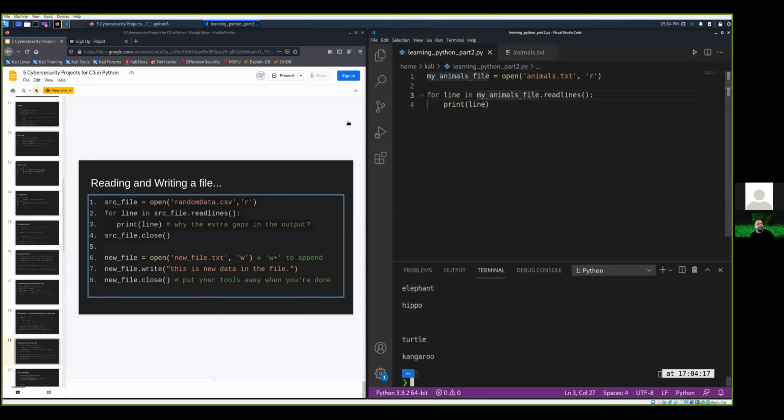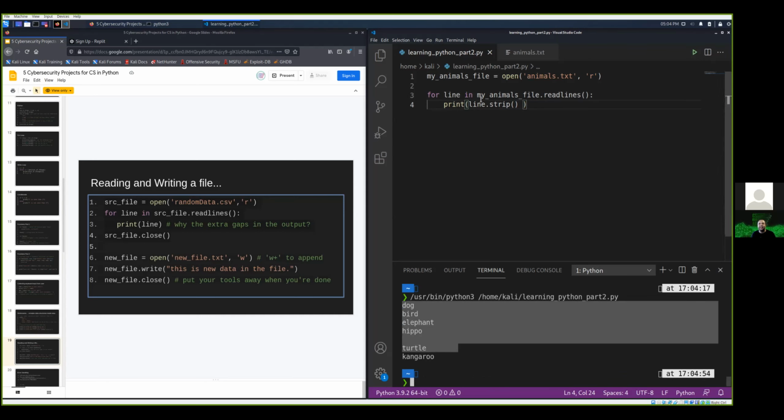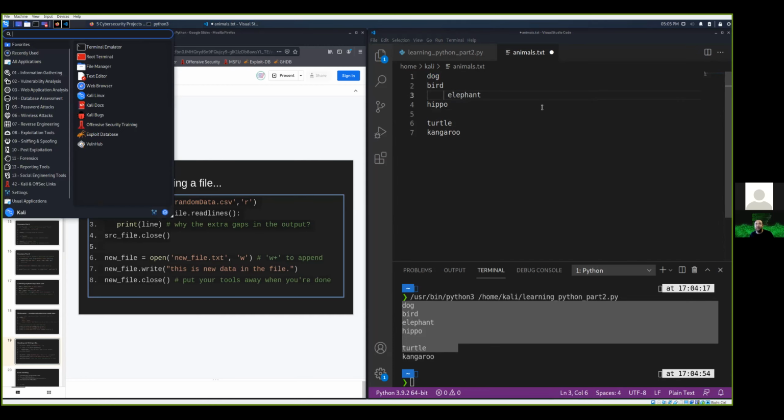I have all these extra spaces because, as I told you earlier about bytes, it's actually reading that new line character. There's a trick you can use to strip off the extra characters, the extra white space or the new line characters. If we run it now, it should look kind of like it does in this file here. I do believe it also trims off the leading space as well.